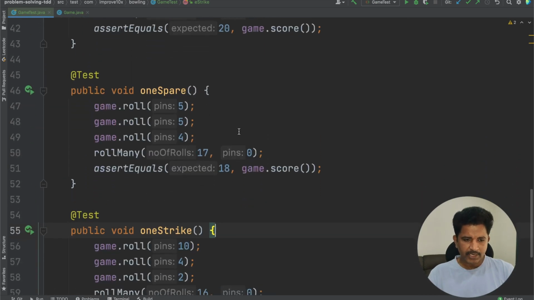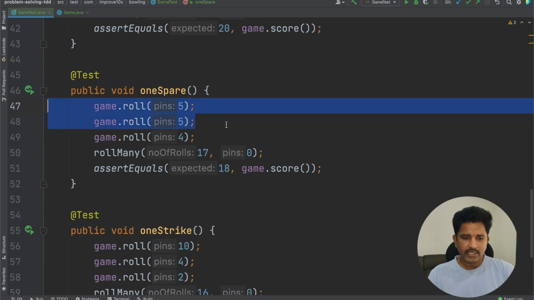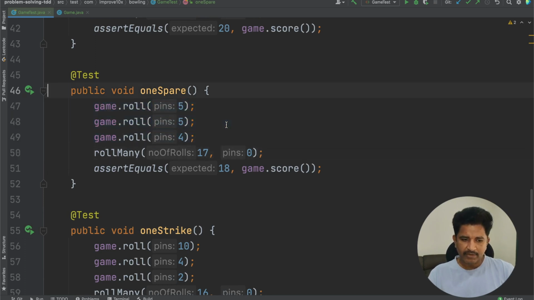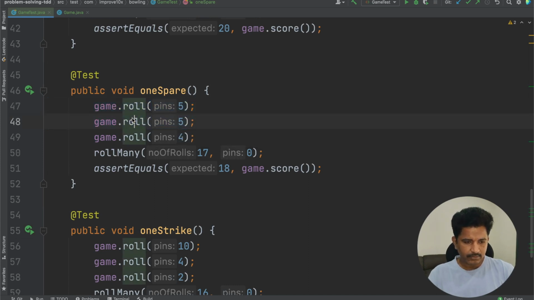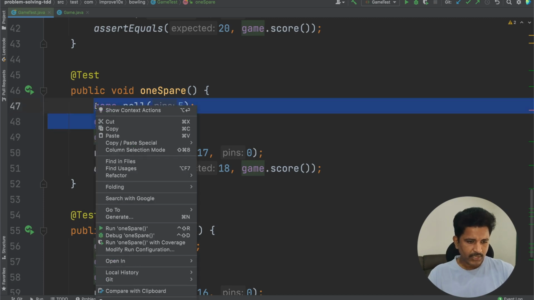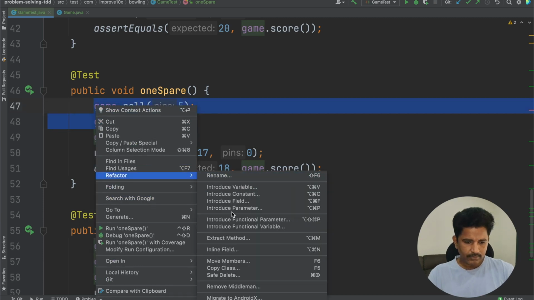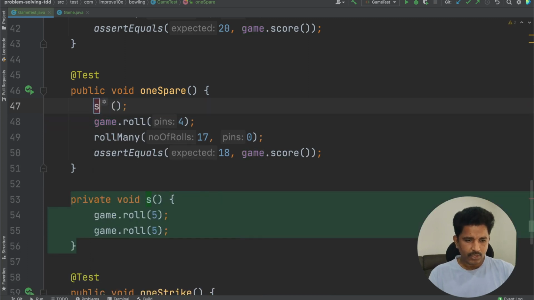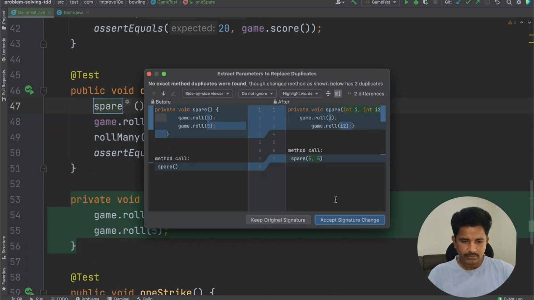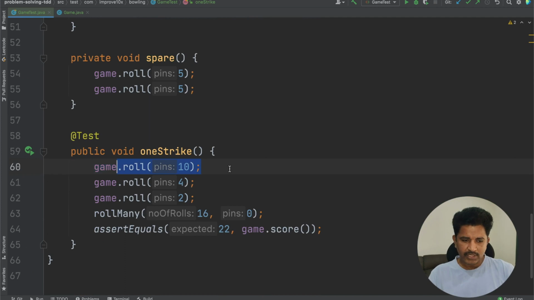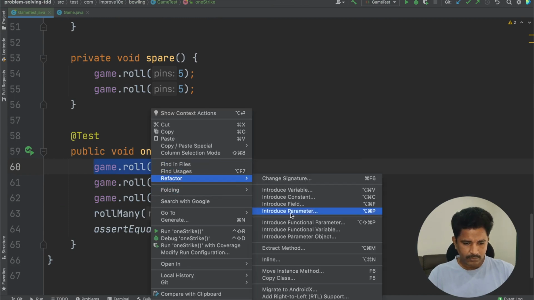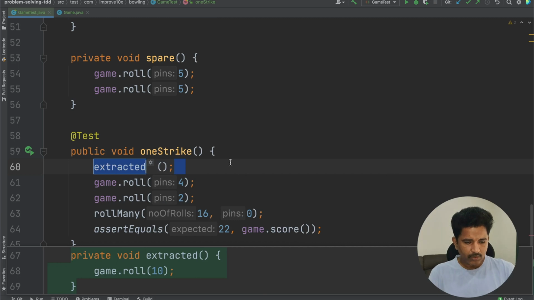The methods are pretty simple and easy to understand. But what we can do is, instead of putting all the rolls here directly, let's extract them into separate methods. We'll call this spare. Let's extract this. We'll call it spare. Done. Similarly, for strike also, we can call this strike. So I'm going to extract this part, and then I'll call it strike.